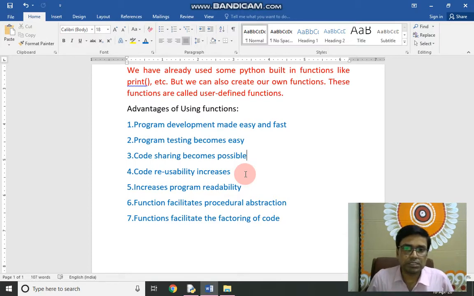The fifth advantage is that it increases program readability. We can understand the whole program very easily. We can make changes very easily because the whole code is understandable to the user.